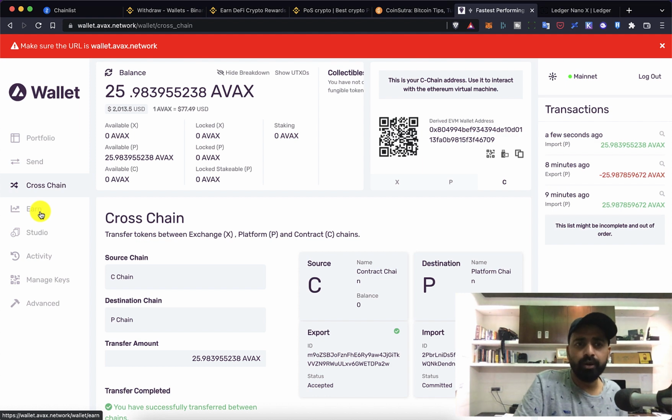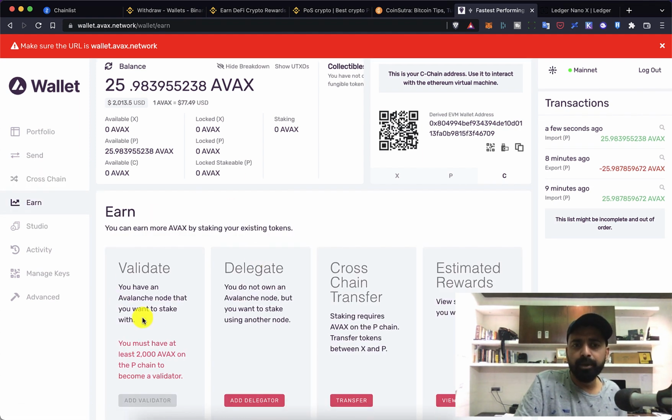Now, in order to stake, go to earn. Here we have multiple options. If you want to become a validator, you need 2000 Avax. If you want to delegate, you need to become a delegator. You need to click on add delegator. Delegator means you can basically delegate your Avax to one of the validators, and this is recommended for people who don't have 2000 or more Avax or don't have the technical know-how. This process becomes easier. Cross-chain transfer is what we just did by moving our token from C chain to P chain, and estimated reward is where we'll be receiving our staking reward. So in this case, let's start staking our token by clicking on add delegator.